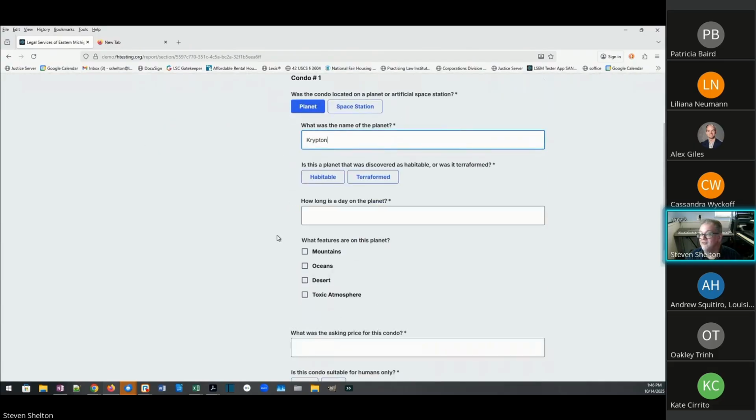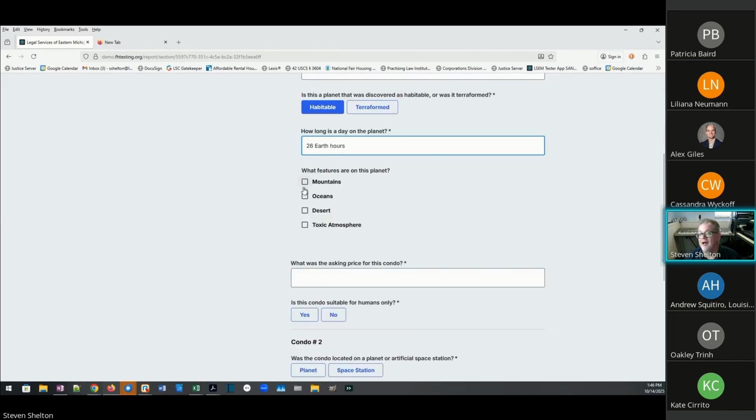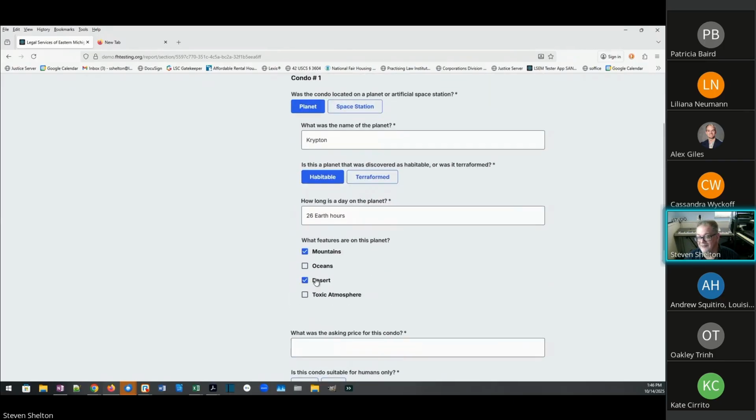Was it discovered as habitable or was it terraformed? We're going to say it was habitable. How long is a day on the planet? 26 Earth hours. What features are on this planet? We can select as many of them as we want to, because remember that's a checkbox. They don't look like radio buttons, but these are radio buttons because you can only select one.